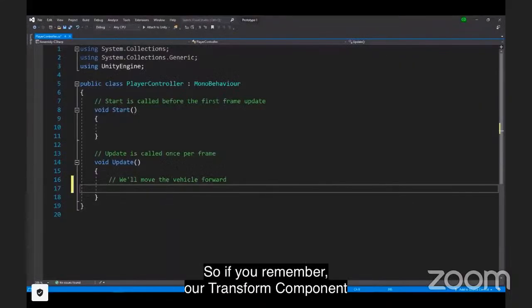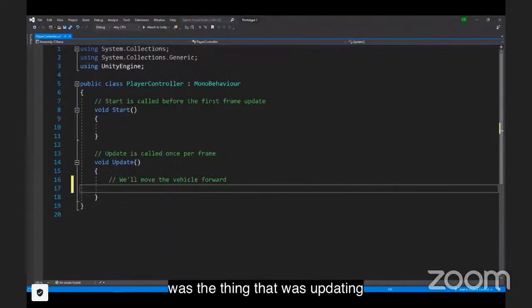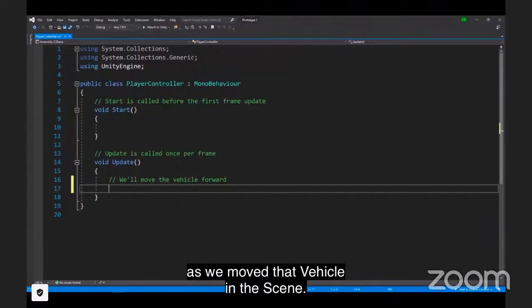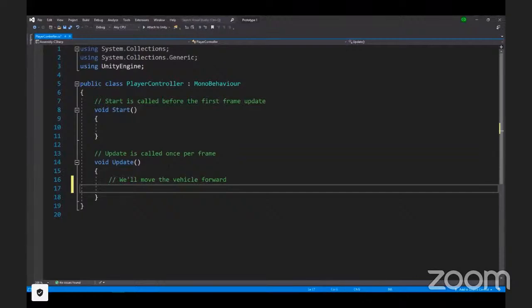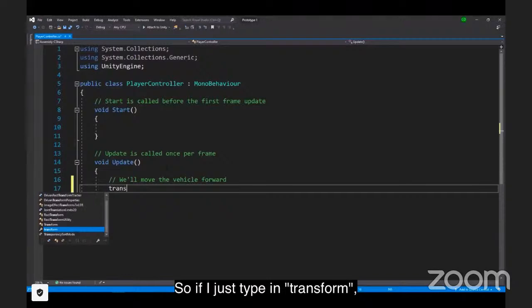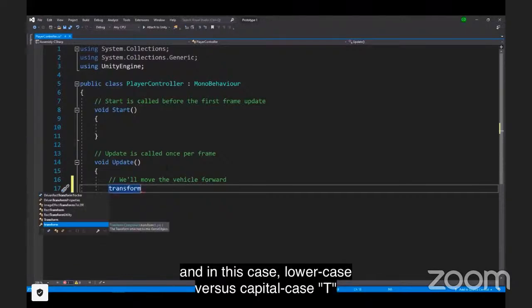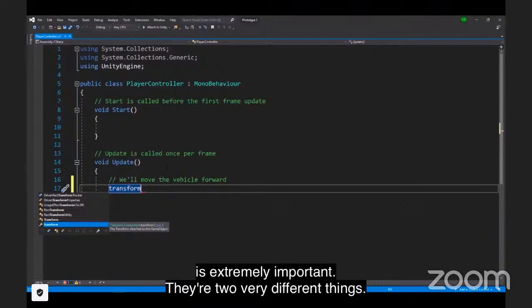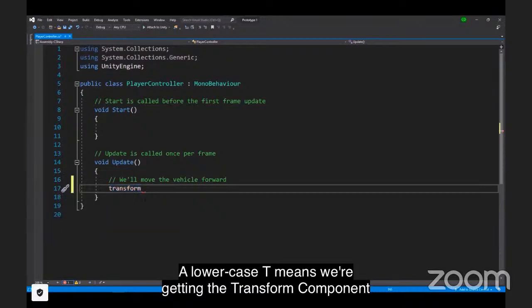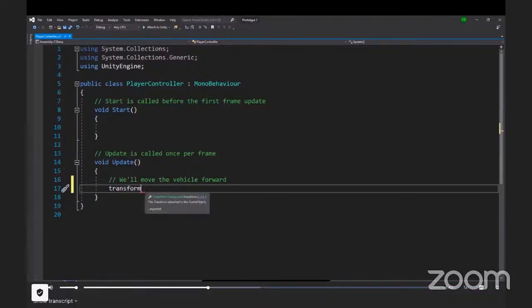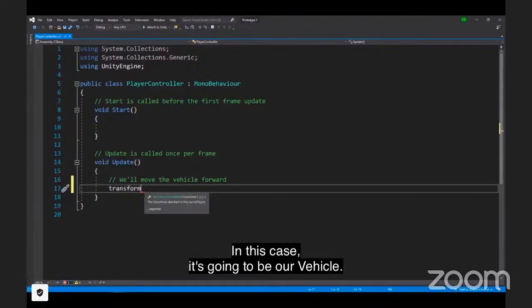So if you remember, our transform component was the thing that was updating as we moved that vehicle in the scene. In fact, we can actually use the transform component directly. If I just type in transform, and in this case, lowercase versus capital case T is extremely important. They're two very different things. The Transform is actually an entire class, very similar to our player controller class, that has even more methods inside of it. A lowercase t means we're getting the transform component of our current object. In this case, it's going to be our vehicle.